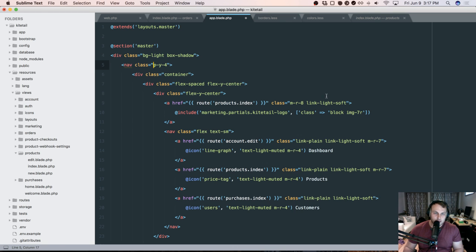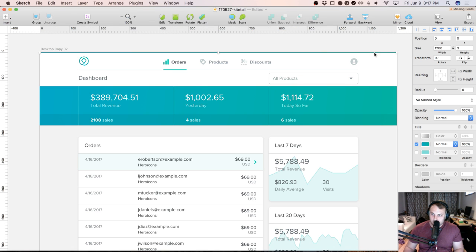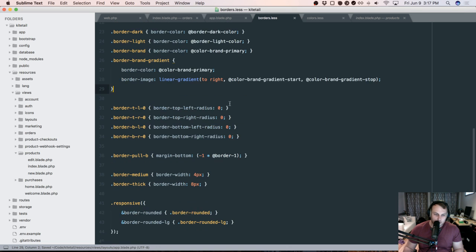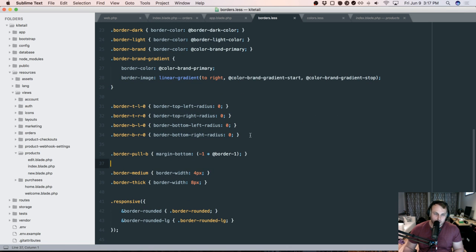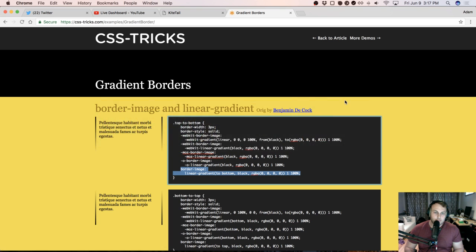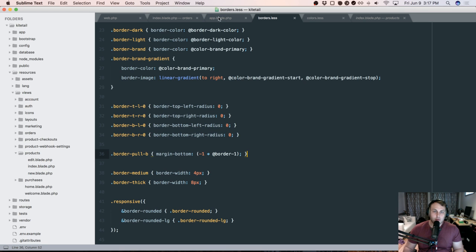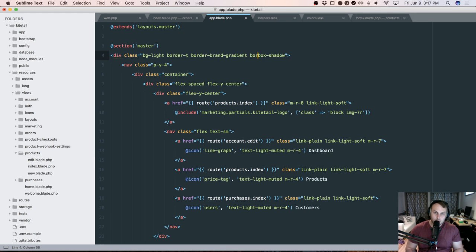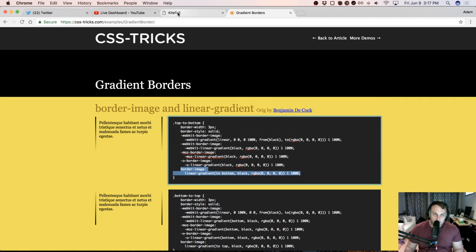And let's just apply this border. So we'll say border brand gradient. It's going to be border T. And I think it's, I don't know what height this is. 3, which is not a border height that I currently have. So we'll go with 4. That'll be a border medium. And I guess let's just refresh it and see what this looks like now.